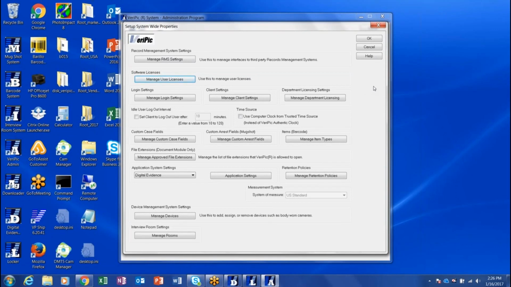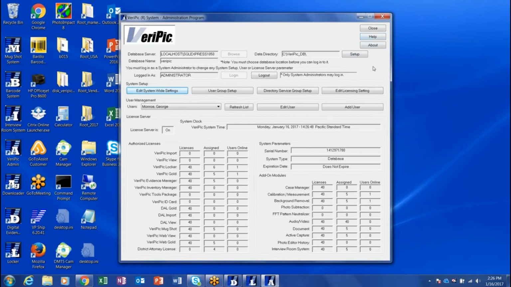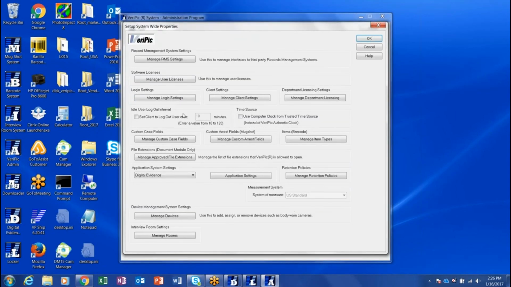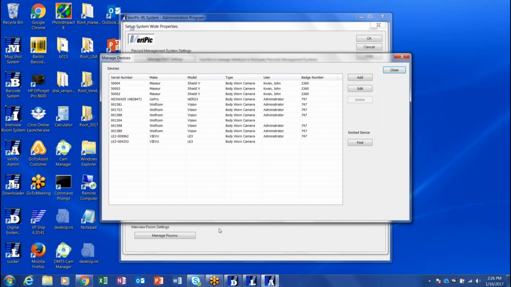Let's assign a license to George. In order to do that, let me go all the way out to the main window. In order to assign the license to George, you will hit Edit System-Wide Settings and hit Manage Devices.